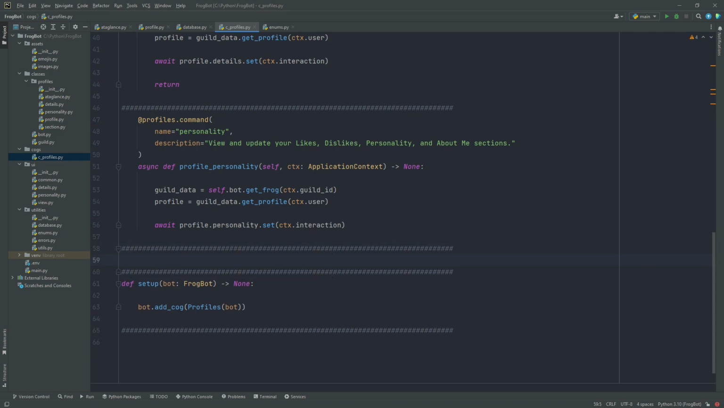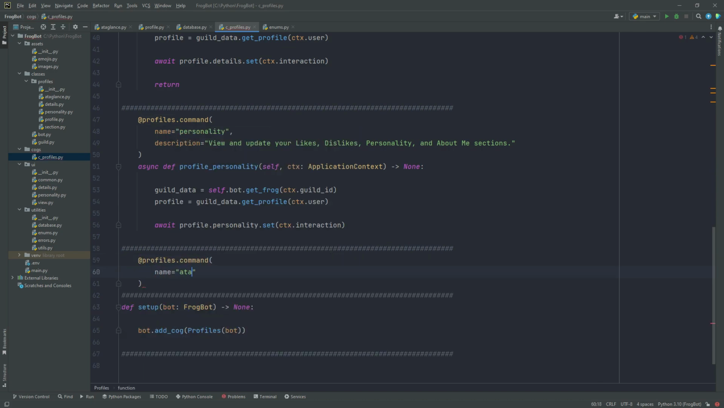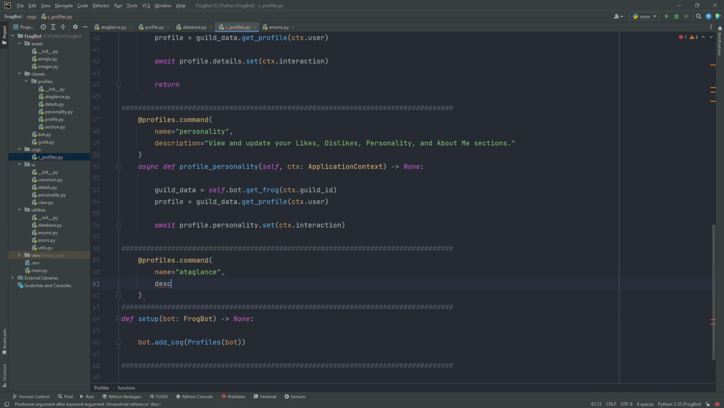status of our at-a-glance. Okay, so at profiles.command, we're going to name this at-a-glance, all one word. And keep in mind, the slash command names need to be lowercase. That's a requirement or we will get an error if there are any uppercase characters in those, just for future reference. Let's make the description: edit or delete your gender, pronouns, race, clan, and other demographic info. Okay, that's pretty basic. That's all they need to know.